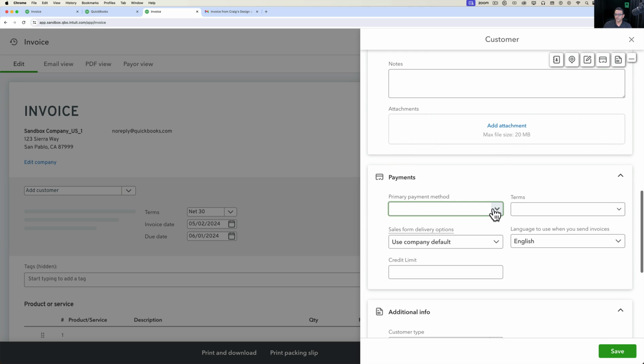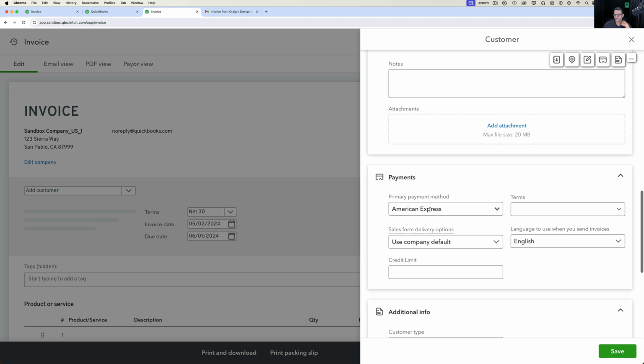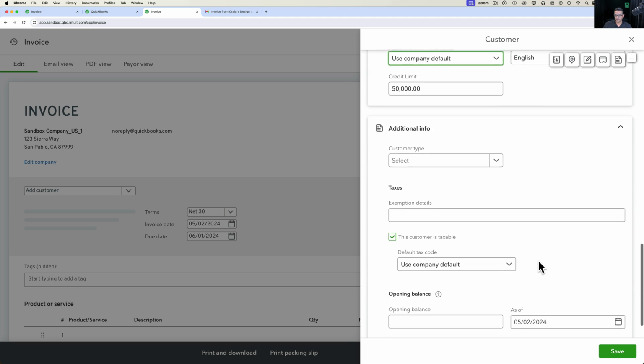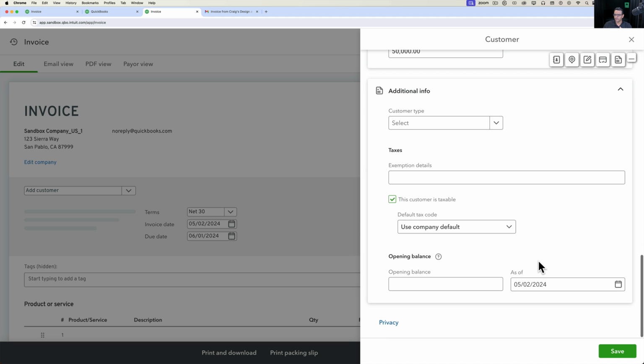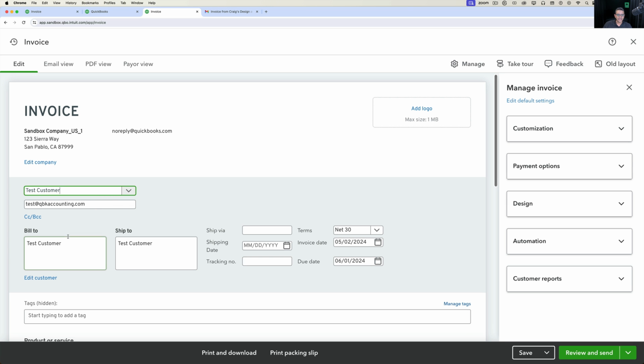Specifically with payments, you can put whether your customer has a particular payment method. Let's say the customer told you they were going to pay you via credit card, American Express, whatever, the default terms. So you can change them invoice by invoice. If you want to set up a credit limit for this customer, so let's say they have a $50,000 credit limit, they can't have invoices past that amount. And then the delivery option settings, I usually put it under use company default. And then you can look at all the other settings. They don't affect the payments portion per se, but these are all the things that you can set up on a customer by customer level. So I'm going to click on save, and now my customer is set up.